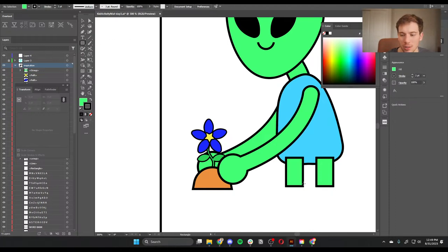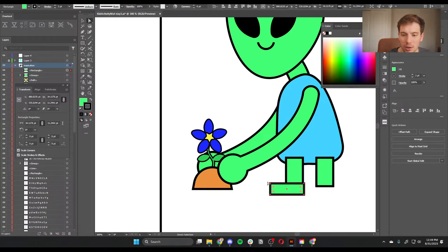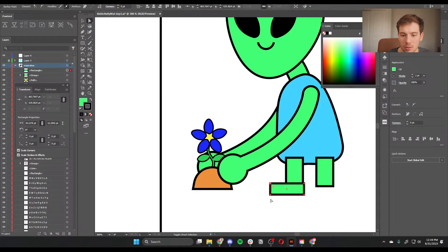And I promise we will get to the recolor tool in just a second. So if you're here waiting for that, we're getting there. We're getting there.